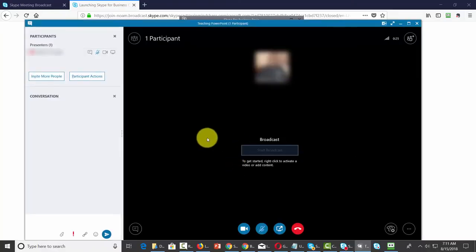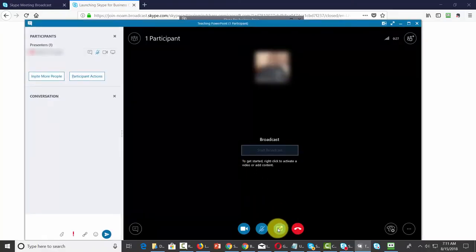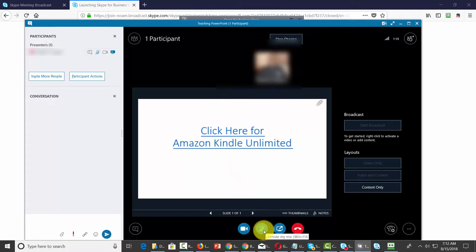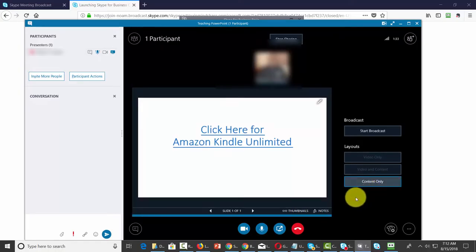You can then choose what kind of content you want to add. You can then share your PowerPoint files. Once your content is uploaded, what you can do is make sure that your mic is unmuted. What you'll do then is you'll choose the content. And once you have chosen your content, you can then start your broadcast.